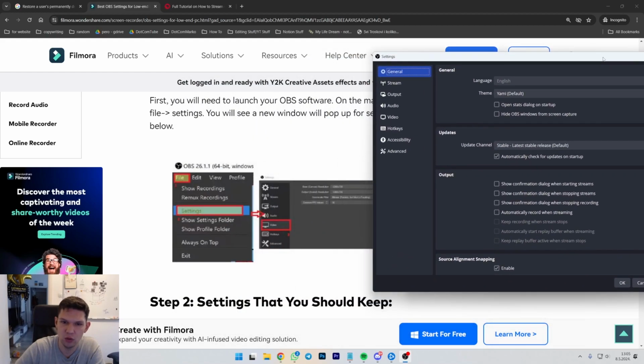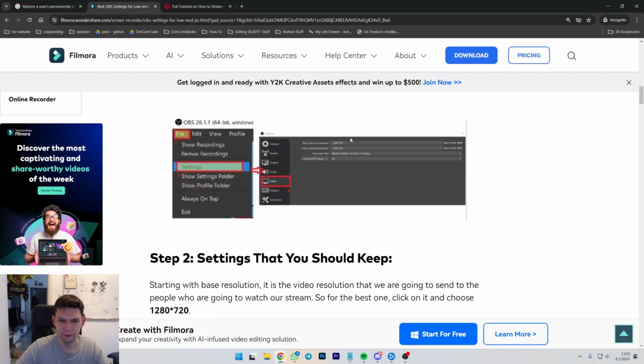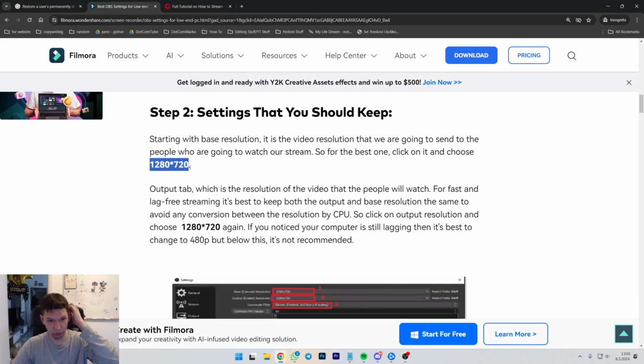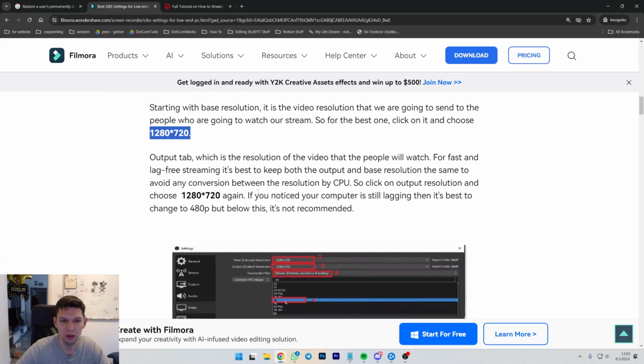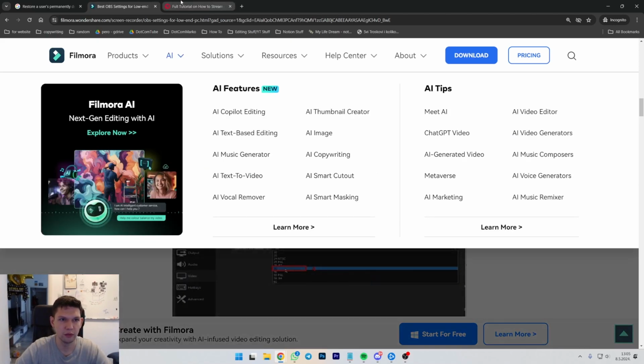Now you have Settings opened, and then you want to go to Video here. So the best one to choose is 1280 times 720, which is low quality, but it will do its job. If it's still lagging, then you can change it to 480p. So instead of 720, change it to 480, but don't go below that.